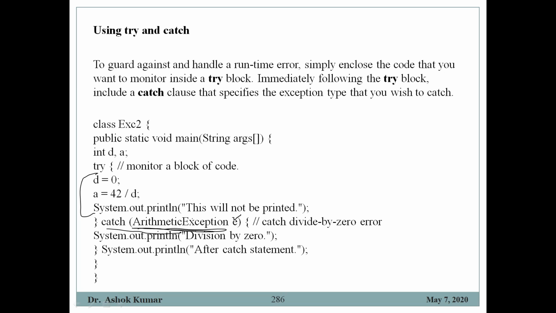So now what will happen when you compile and run this program? It will create two integer type variables, then the control will enter the try block. In the try block, the first line will initialize d to 0, or assign 0 to d, and then the next line, 42 remainder d, will create the exception object.